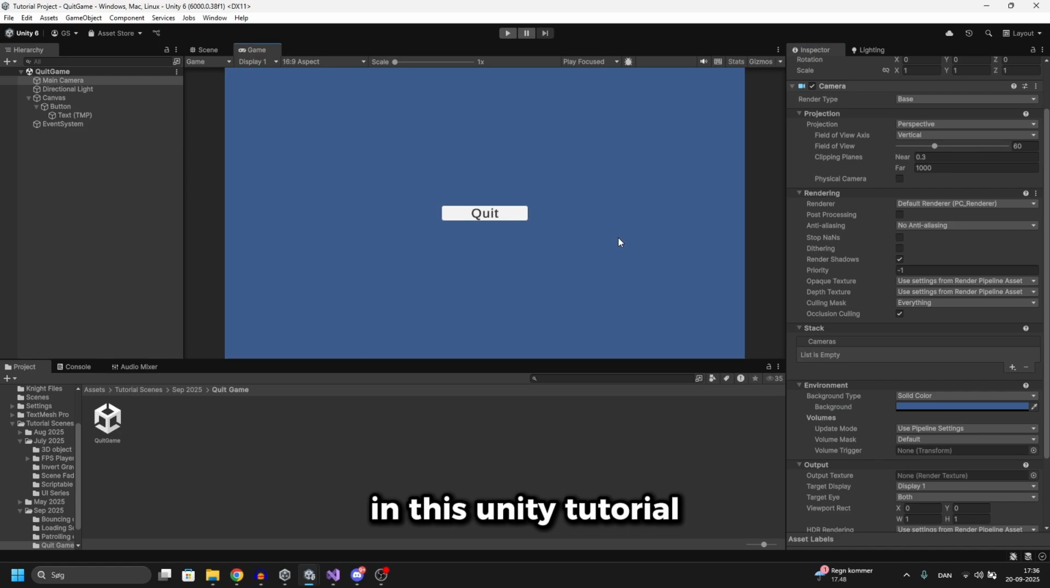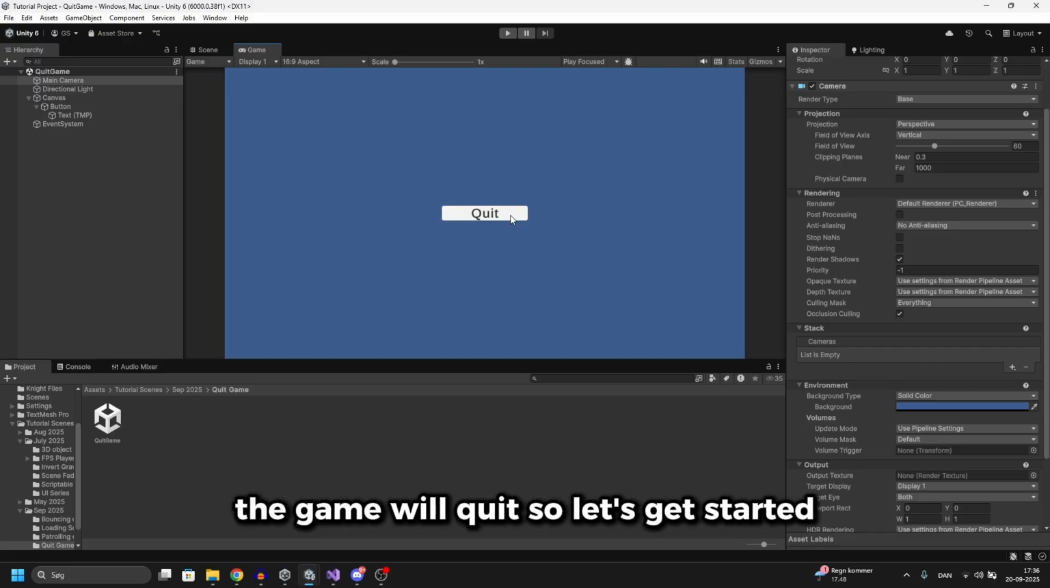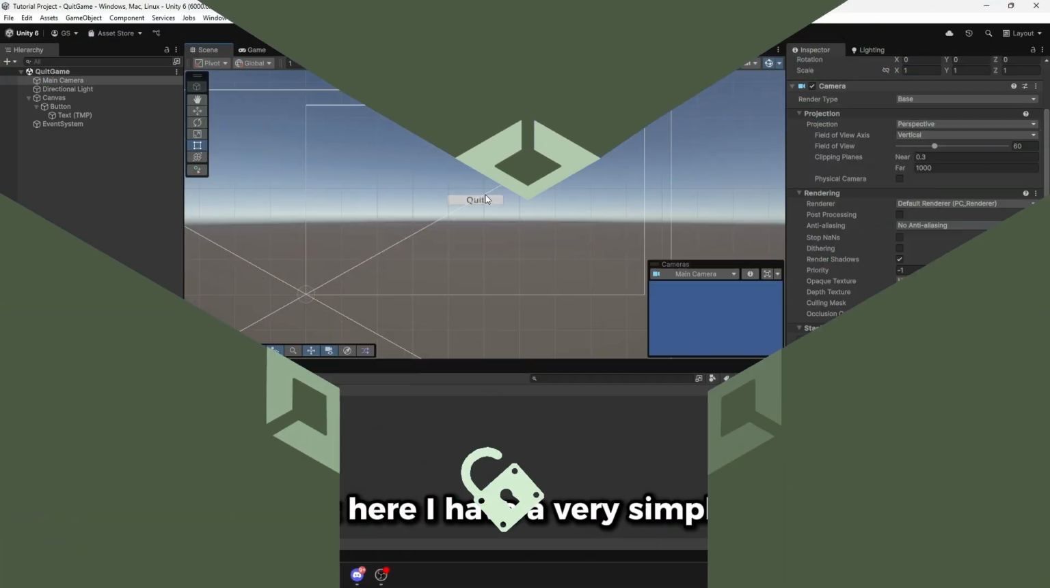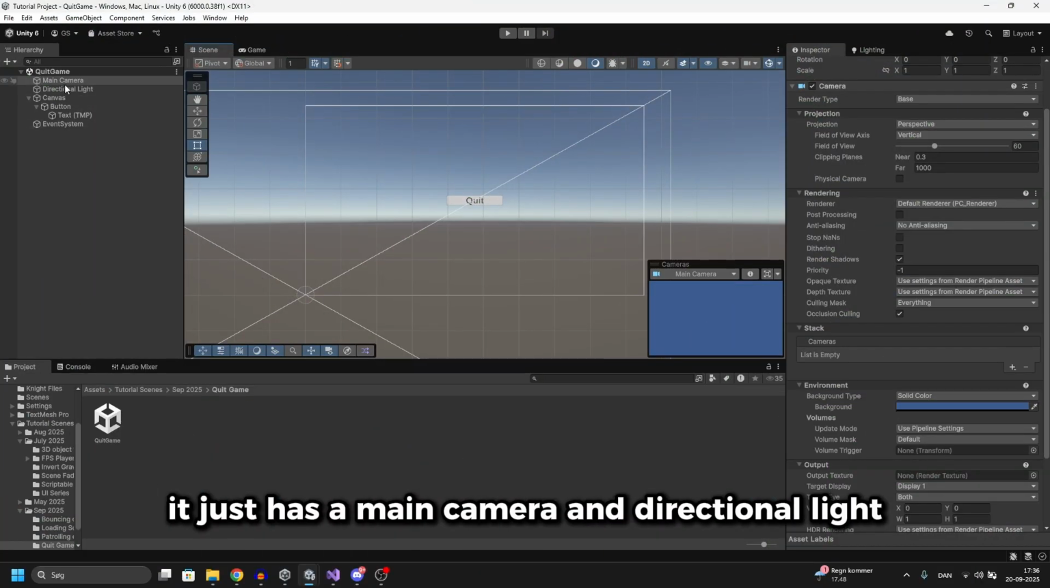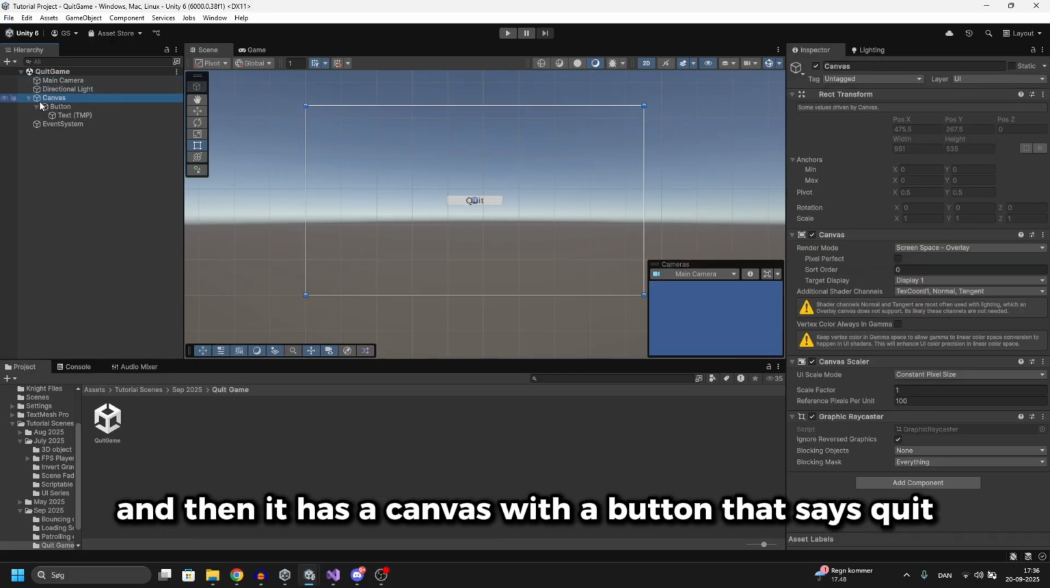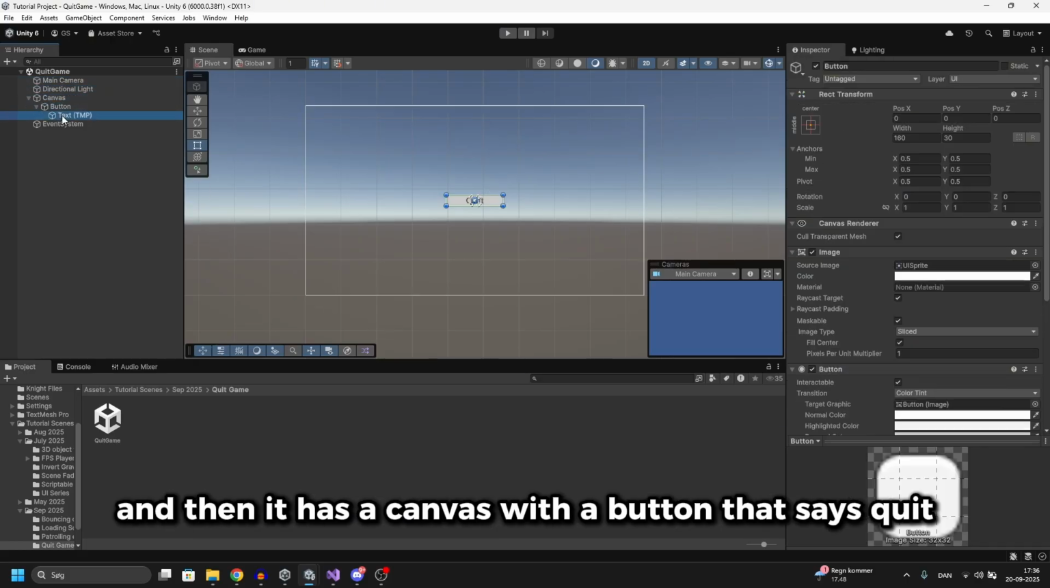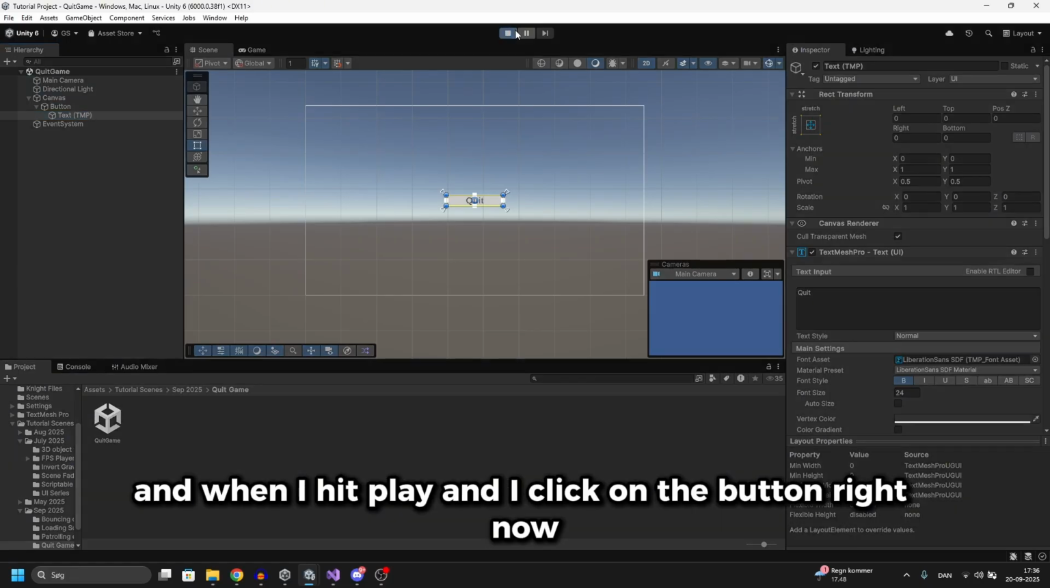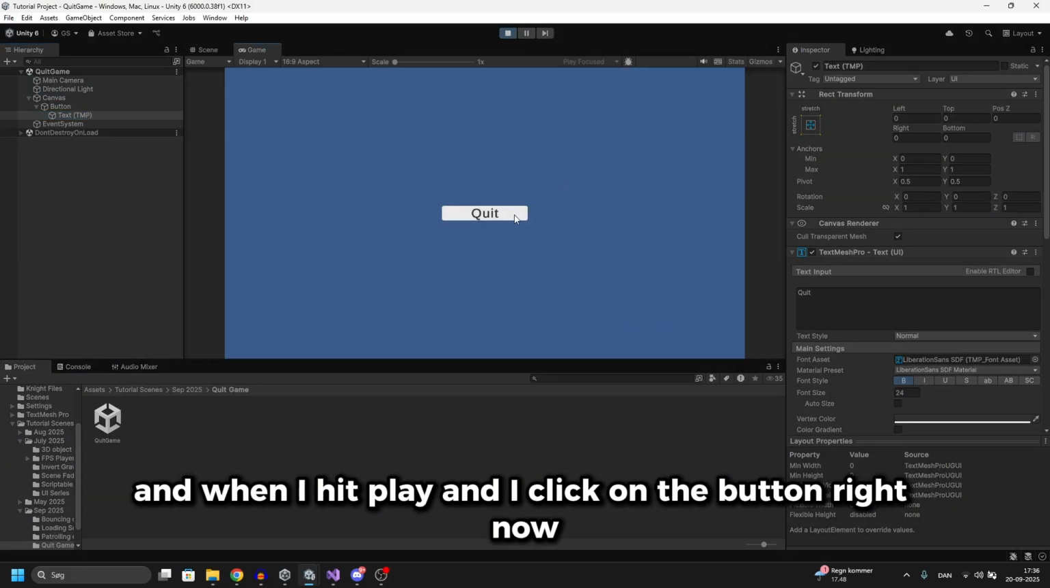In this Unity tutorial, I'll show you how to create a quit button, so when you click the button, the game will quit. So let's get started. Right here I have a very simple scene. It just has a main camera and directional light, and then it has a canvas with a button that says quit. And when I hit play and I click on the button, right now nothing happens.